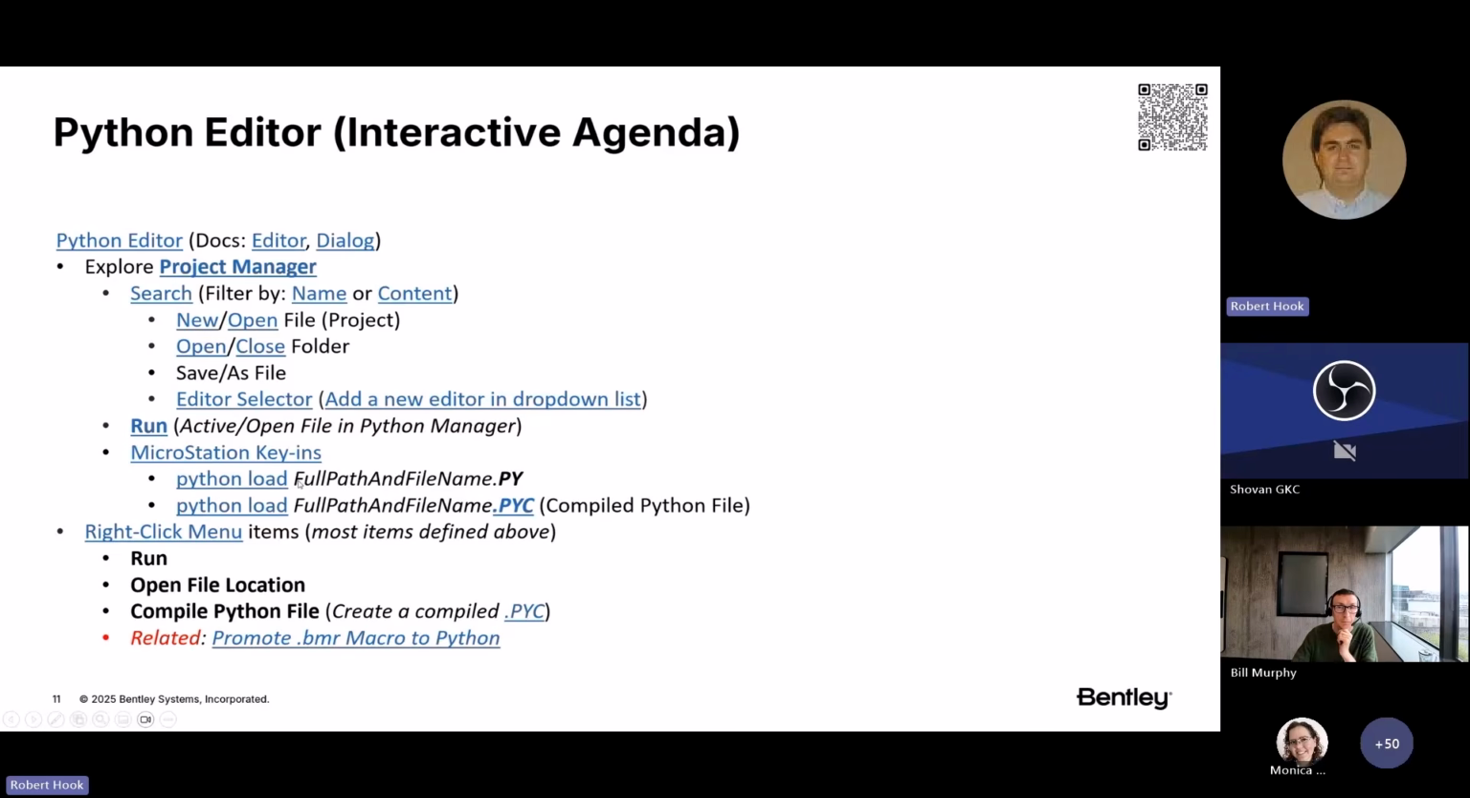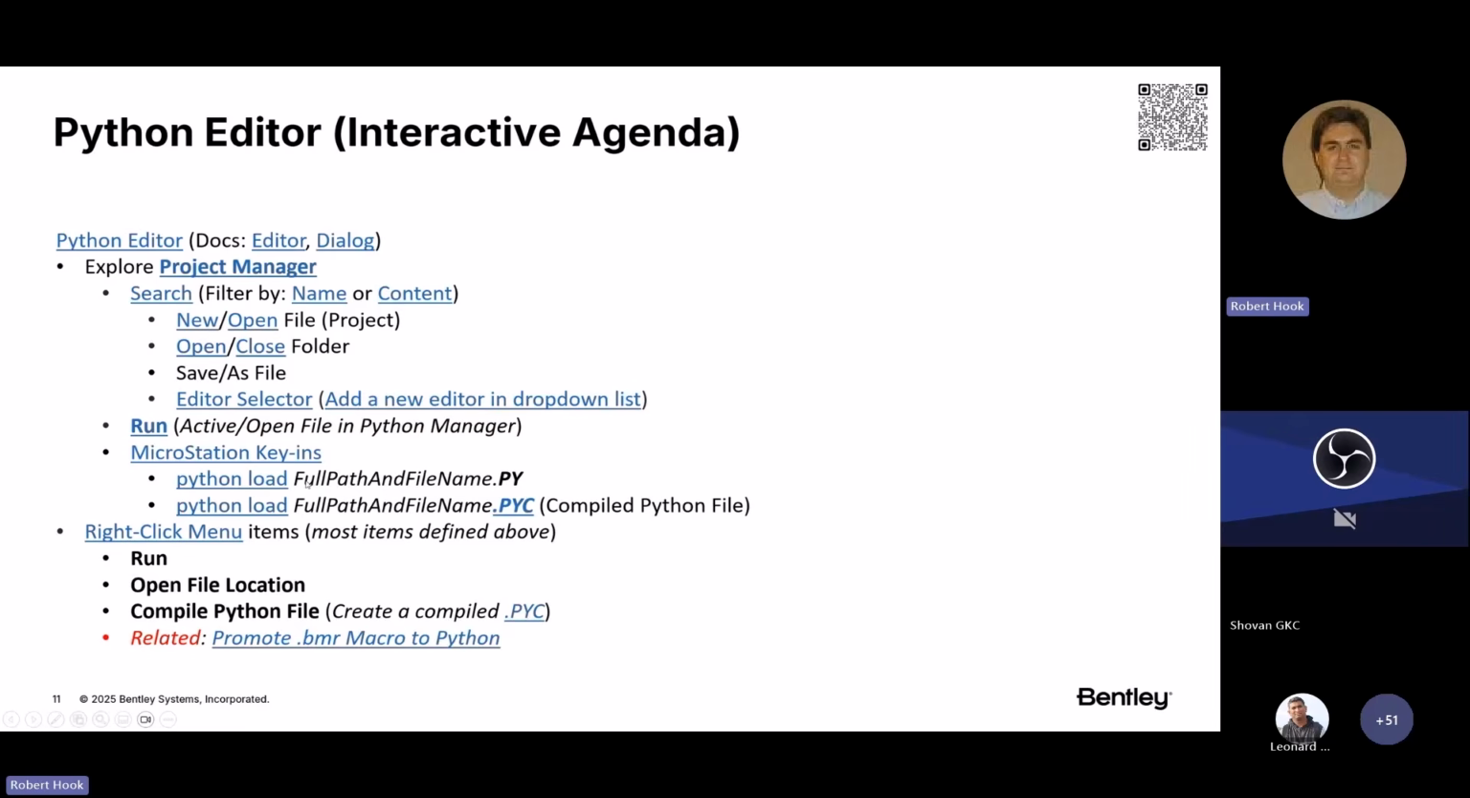One of the key-ins we didn't talk about in depth at all is one that you will want to use as a MicroStation user or developer just trying things out. You may not want to have to hit run macro, and you may want to provide arguments to a Python script, arguments being things like my hello world. So you could type in MicroStation Python load, the full path and file name of your py file or the pyc file. What is a pyc file? You click on the link. It's a compiled Python file, which we talk about in our documentation.